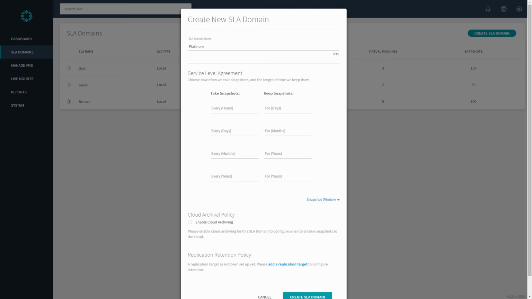So in this example, I'm going to back up platinum every 2 hours. So I'm going to type 2 for the every 2 hours. And notice that the days field is now required. I have to tell it how long to keep the snapshots. I'm going to keep those for 2 days. By the end of the second day, I should have 24 backups spaced out in 2-hour increments.